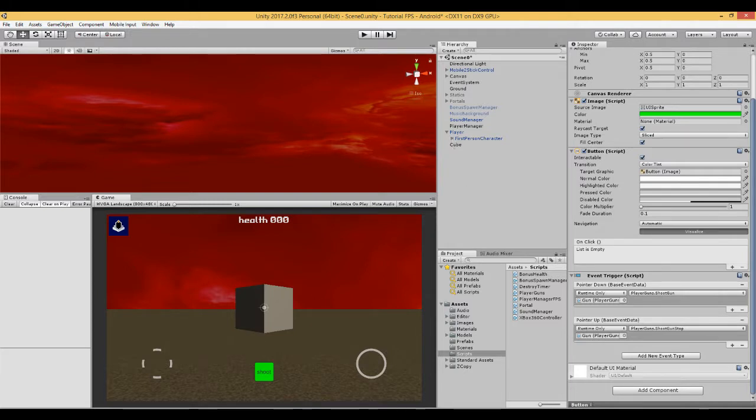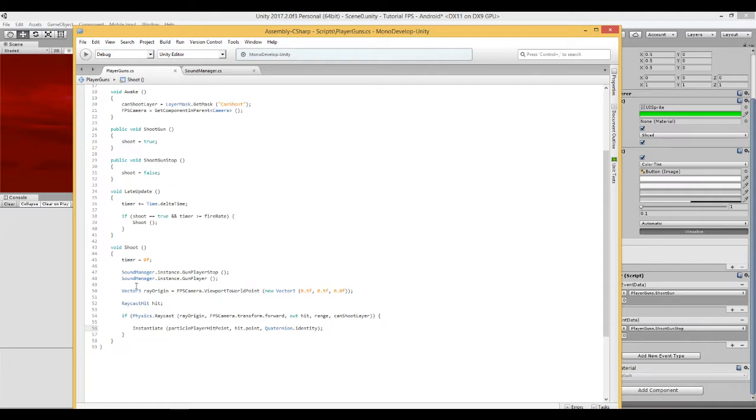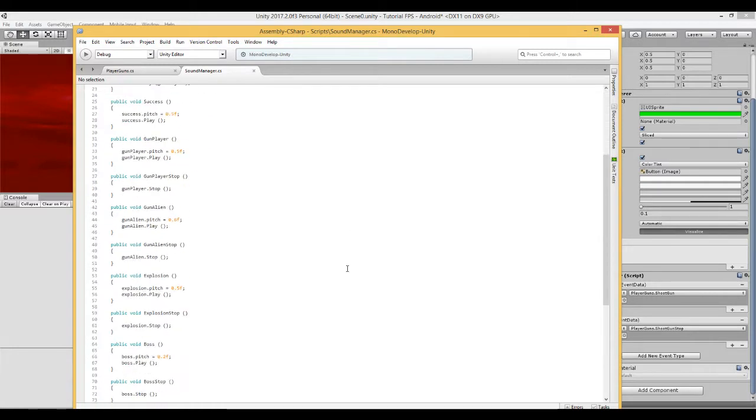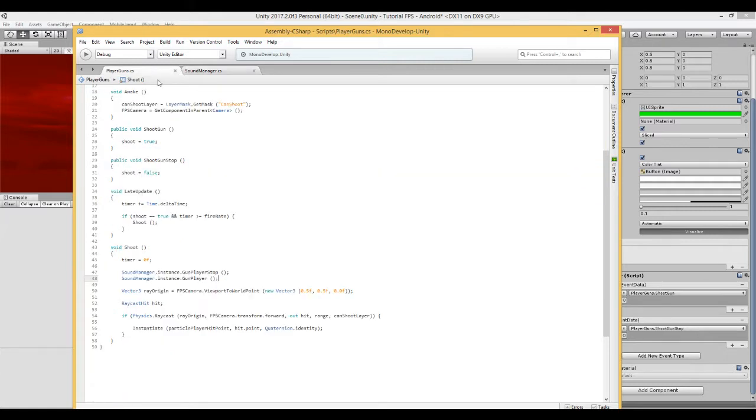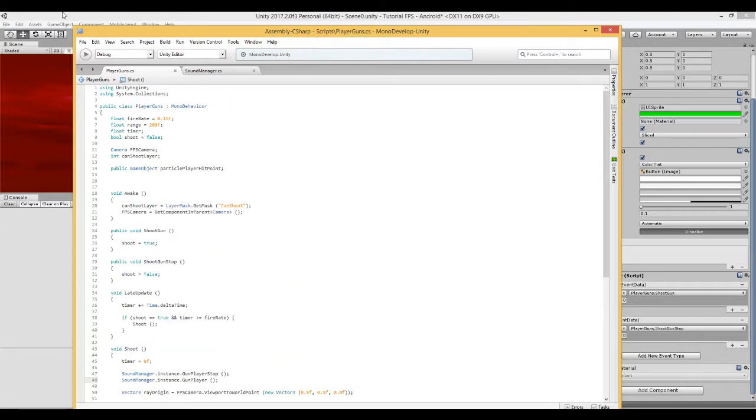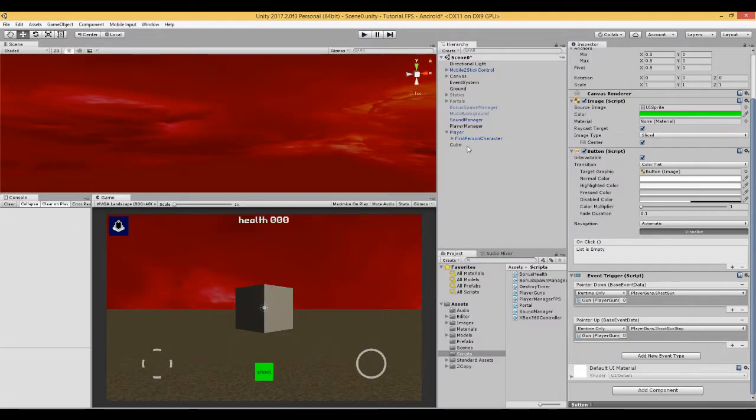Okay, right. Last thing I want to say about this script here is again about these sounds. In case you haven't watched the previous video, it shows you how to set up the sound manager. Just very quickly, this sound manager is this script here, and the sounds are coming from this one, player gun and player gun stop. Good. So that's where your sounds are going to be coming from. Great. So let's play this game and see if we get the result that we're expecting.